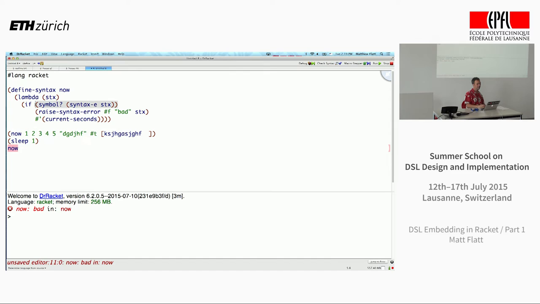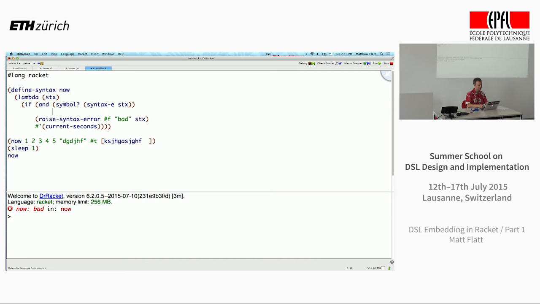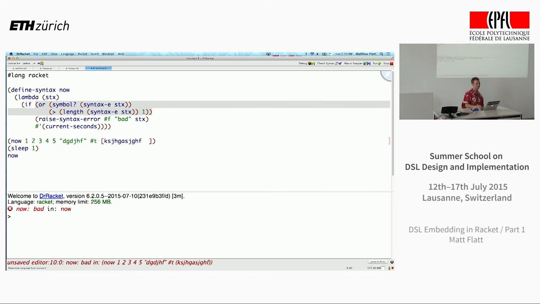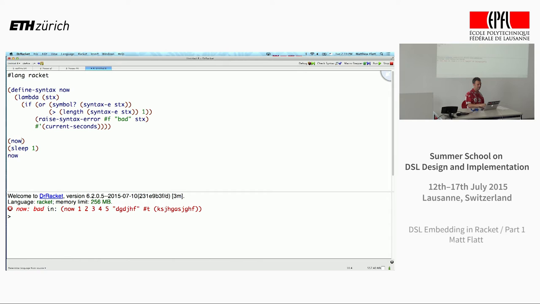Maybe I want to make sure that it's in an open paren but doesn't have anything else, then I might do something like this. If either it's a symbol, or the only other possibility is that it's a list, the length of that list is greater than one. Okay, so now it'll complain about this one with all the garbage too, because it's only happy if now is by itself. So if I fix both of these, then it's all happy.